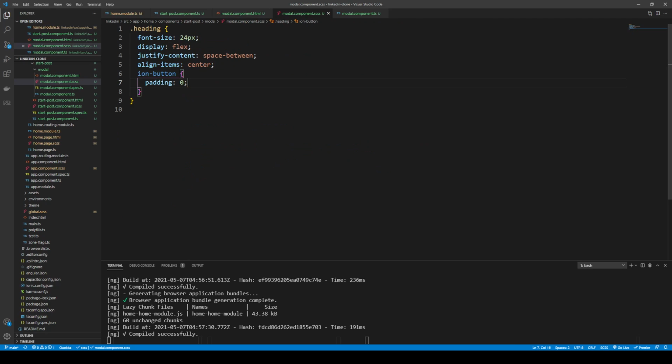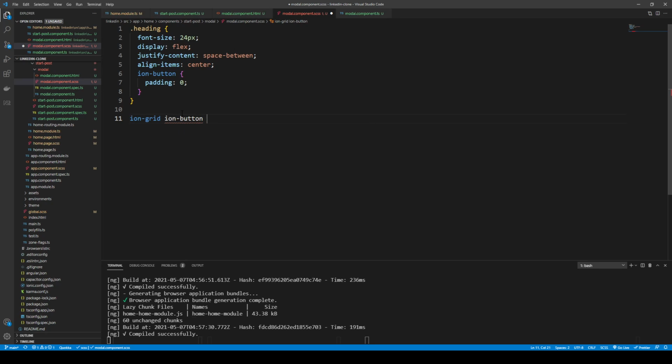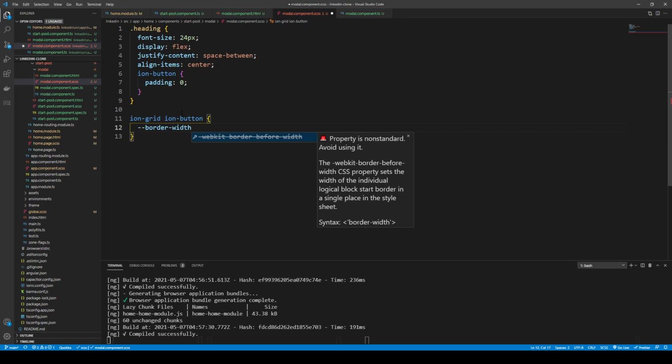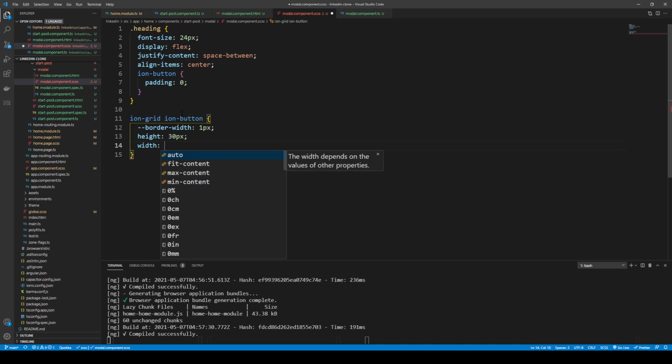And if we come to our styling here, so we've got our iron grid, and inside our iron grid we've got an iron button, and we just want to make the border width, guys, just 1 pixel, and we want to change the height so it's 30 pixels, and the width 112 pixels. And these are just hard coded, these are just found from the actual LinkedIn website through inspecting the DOM.